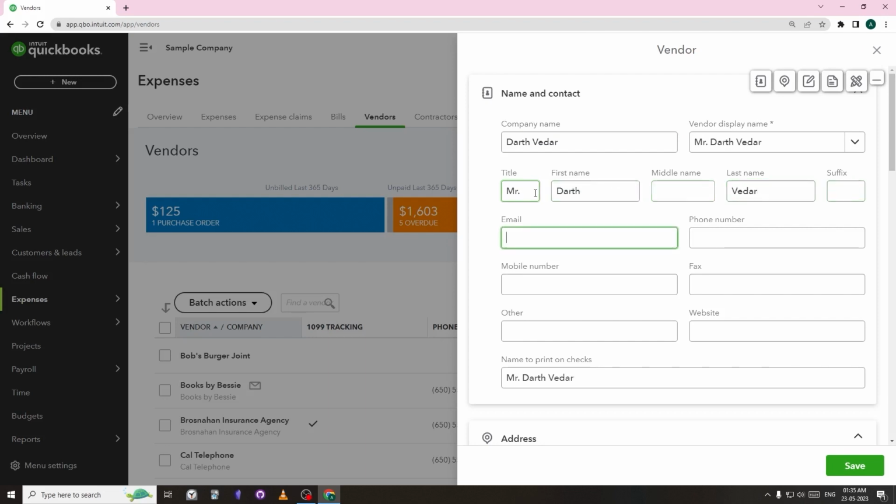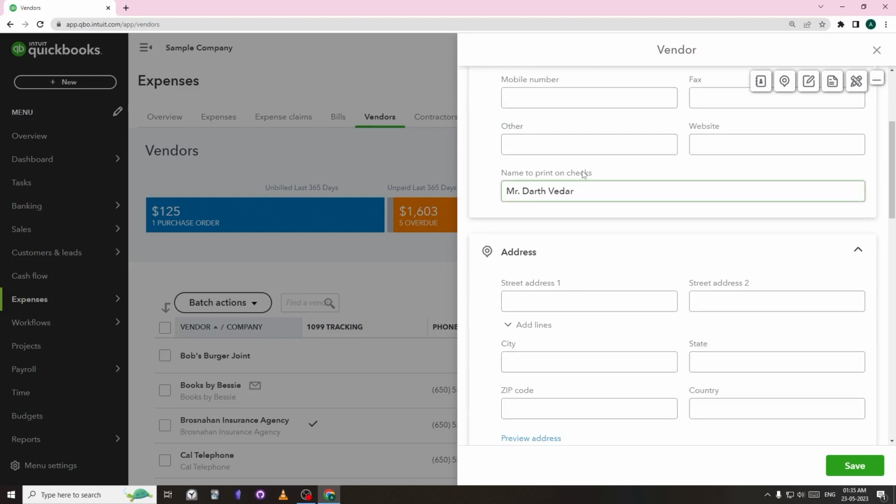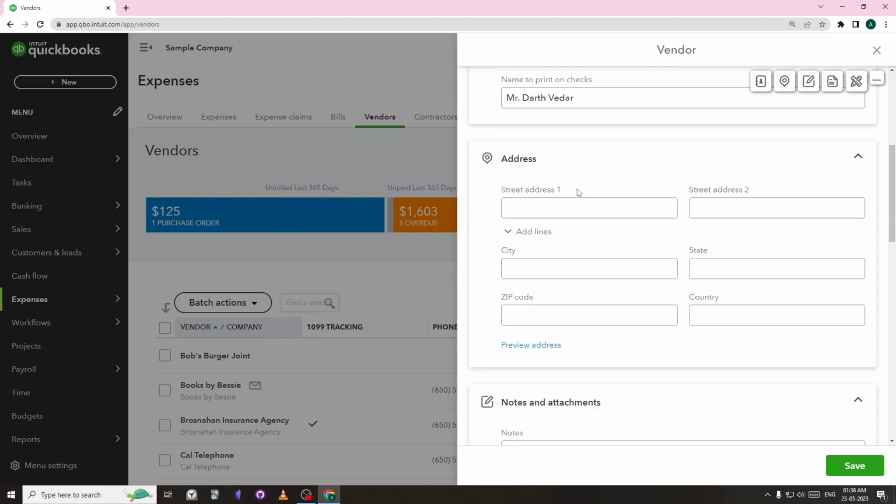And then you can input contact information for this vendor so that you can send purchase orders and payments to the vendor directly from QuickBooks. If you prefer to write a different name for the vendor on the check, maybe the name of their company or a personal brand, then you can input that name here. And then we come to the address. Now this is the address where the payment will be remitted. So you can change the address here.